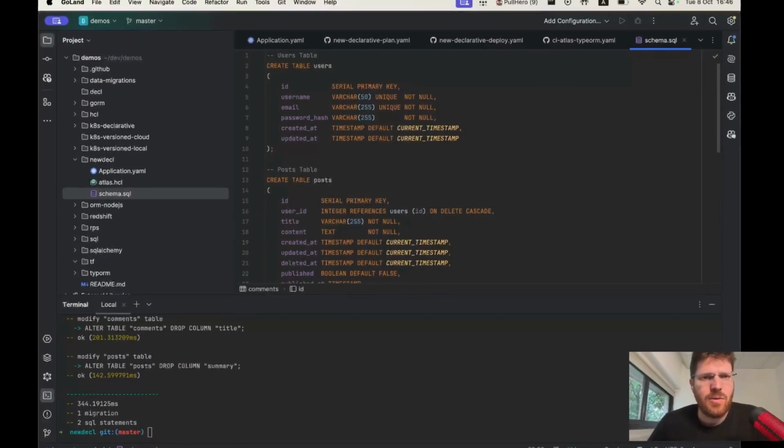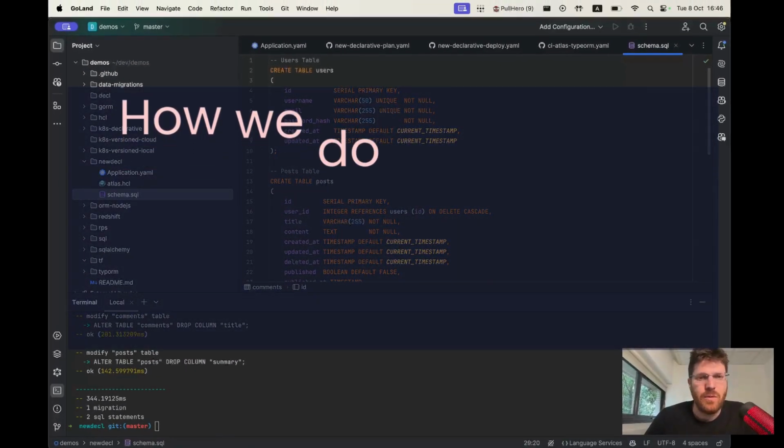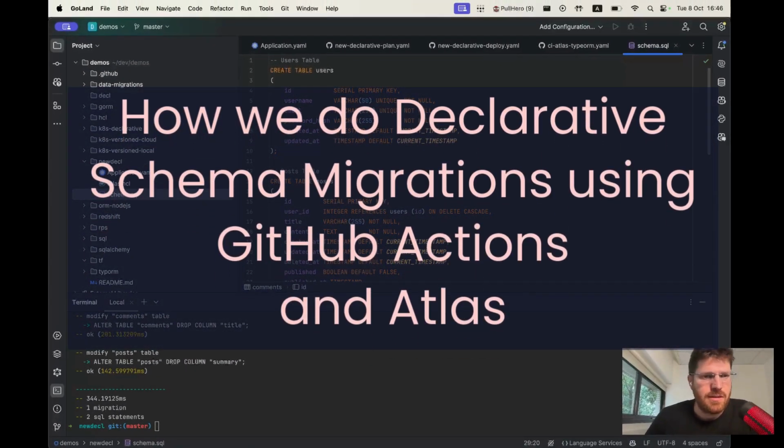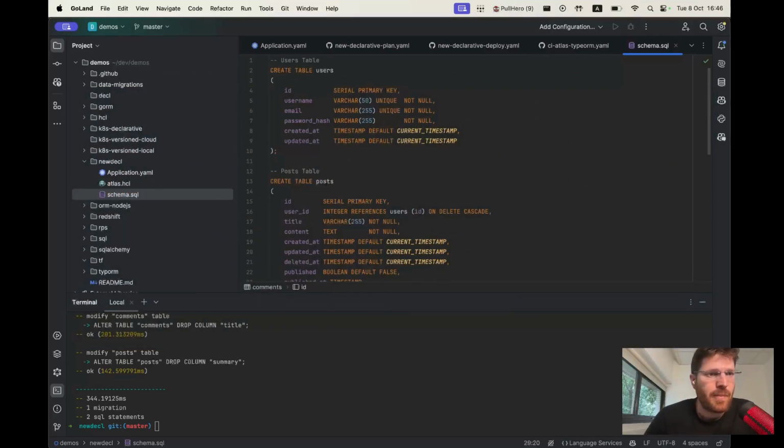Everyone, welcome to our demo of how we do declarative schema migrations using GitHub Actions and Atlas. Atlas has been called a Terraform for databases, and the reason is that it provides a way to manage database schema in a declarative way. This means that the only thing that we need to do as developers is to change the desired state of our database, and we let Atlas figure out the rest. Let's see how this works.